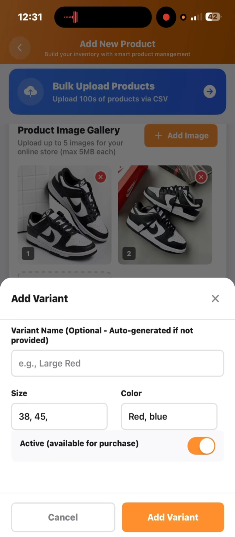And then you tap on what? Add variants. But if what you have doesn't have a variant or the item you have is just one, you just close it.